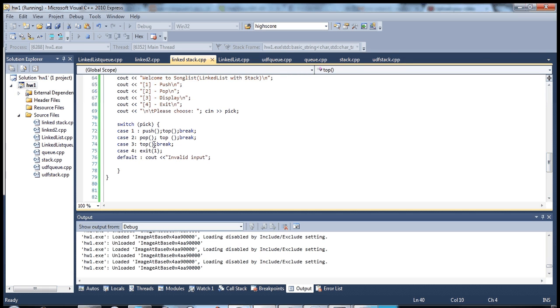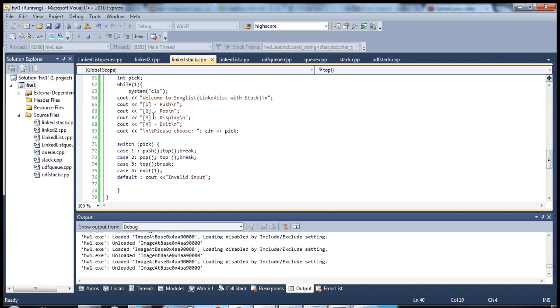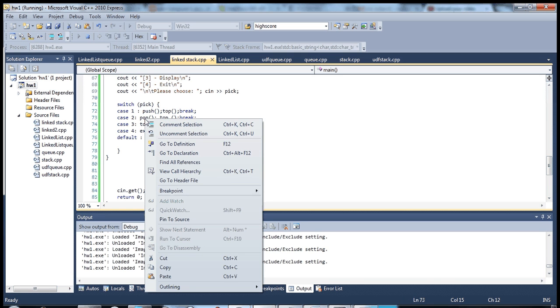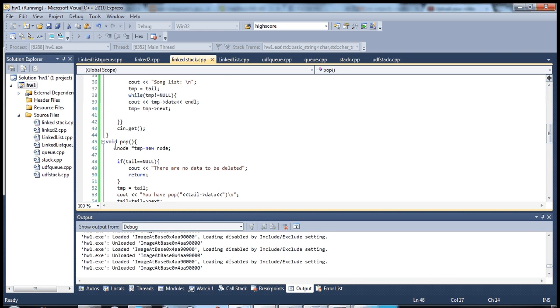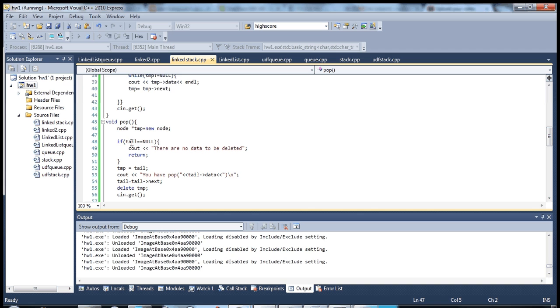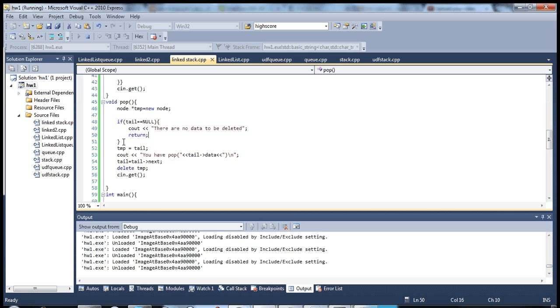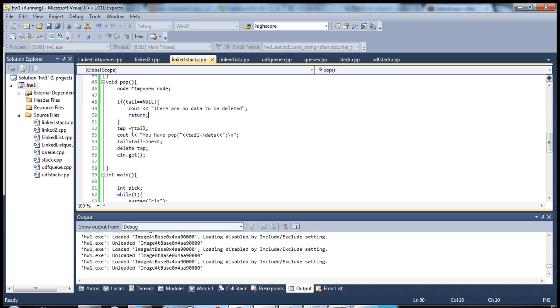So if the person chooses to pop, then let's go there. We've created a variable called temp with a data type of struct node, and I've initialized it to the new node, which is new space for the memory. If tail is equal to null, then there is no data to be deleted, and it goes back. Otherwise, temp is equal to tail.